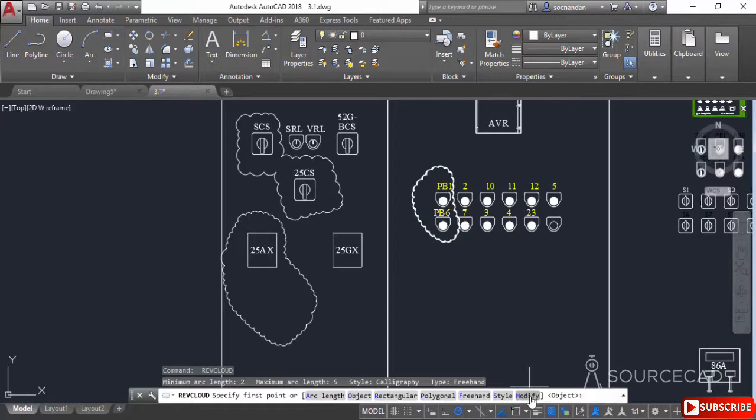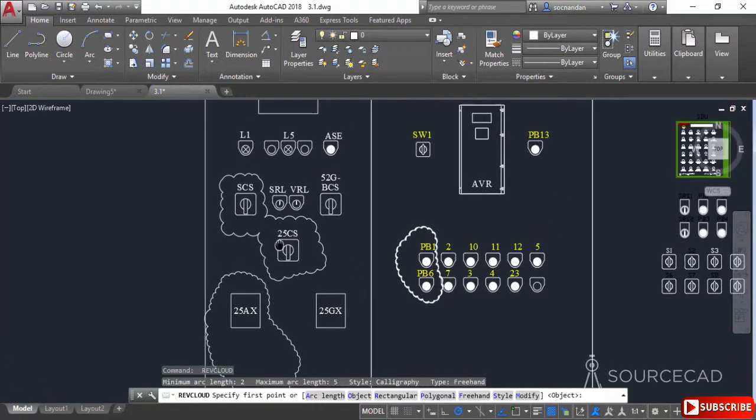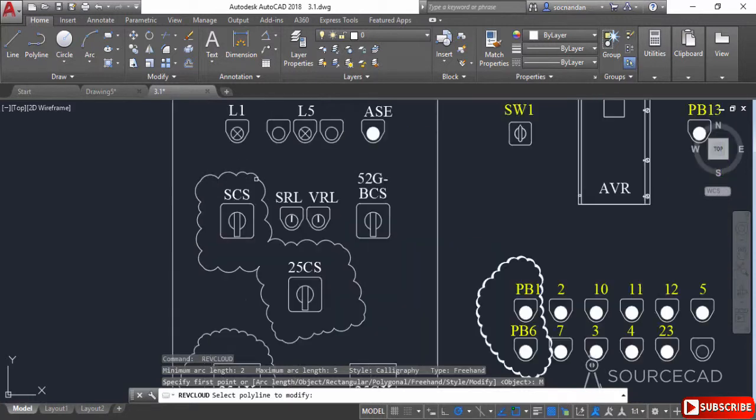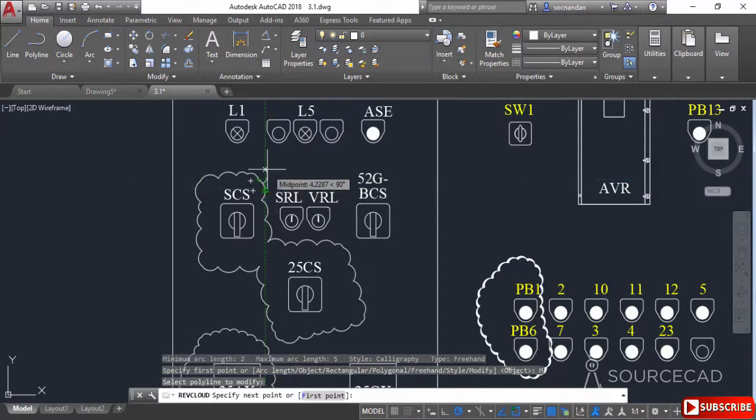So now using this modify option, you can modify any existing revision cloud. For example, let's assume that in this case we want to include these two objects as well in our revision cloud. So for that, I can select the modify, and now I'll select the polyline which we want to modify. So obviously this is the revision cloud which we want to modify, and the revision clouds are made up of polylines. So I'll click on this revision cloud, and now let's start making another one.